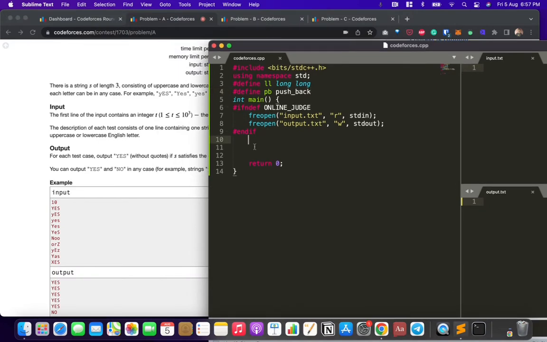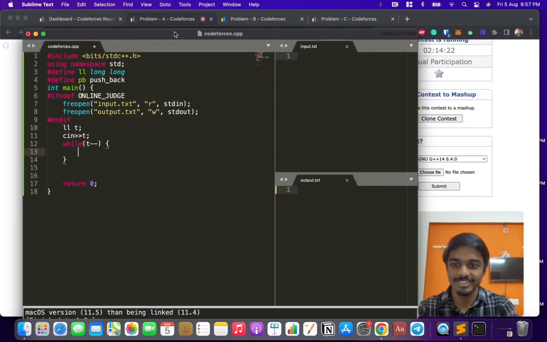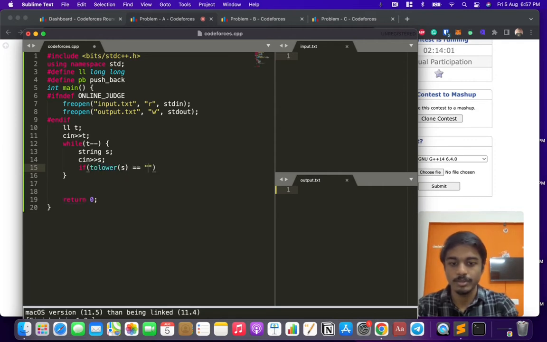So we just take the inputs. long long T, cin >> T, while T minus minus. String S. Let's say string T equal to to lower. So we can just directly check, right? If to lower of S equal to "yes", then we can simply print "YES". Else we just need to print "NO".